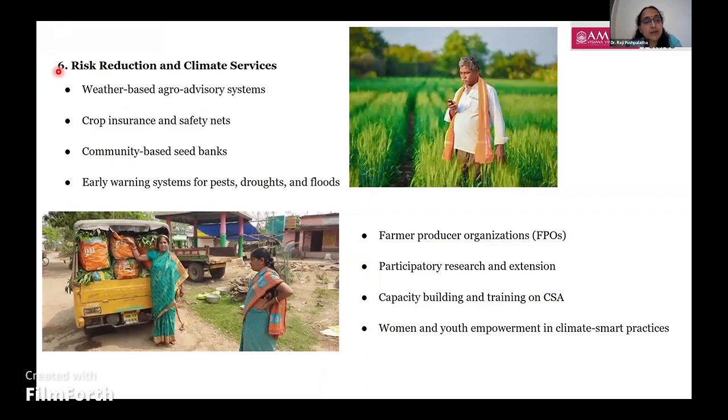Then definitely another important aspect in climate smart agriculture is the weather-based agro advisory system. If we can give proper information in advance, the decision makers as well as the farmers can develop a suitable plan to avoid the impact of climate change. And also crop insurance and safety nets. This is also another important aspect, because the frequency of disasters is increasing. So now the insurance companies are also depending on agricultural experts to assess the risk associated with climate change on crop production. Based on that, they can also fix their plans.